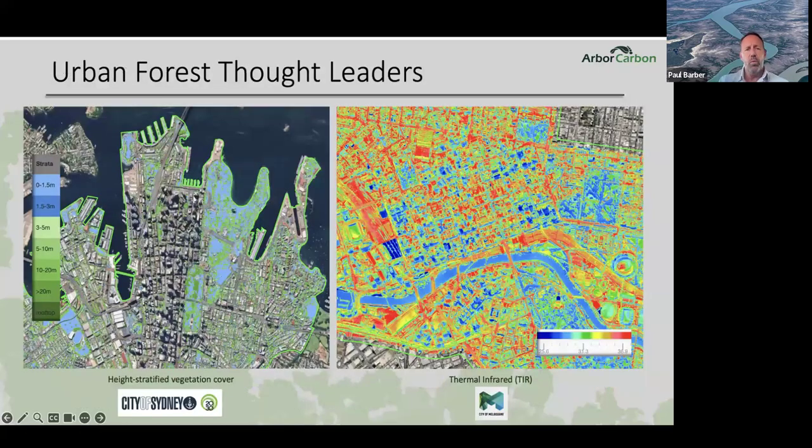So in 2018, we started working with what I would consider the thought leaders in the urban forest space. We had been working, and continue to work, with some amazing local government clients in WA, particularly around the Perth region. But in terms of scaling across entire capital cities and beyond, we really had to branch east, and that's where the City of Melbourne and the City of Sydney engaged our services back in 2018. We've been repeatedly acquiring data for them since then.